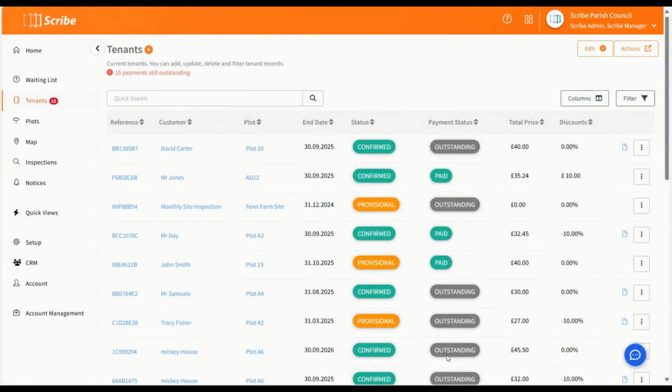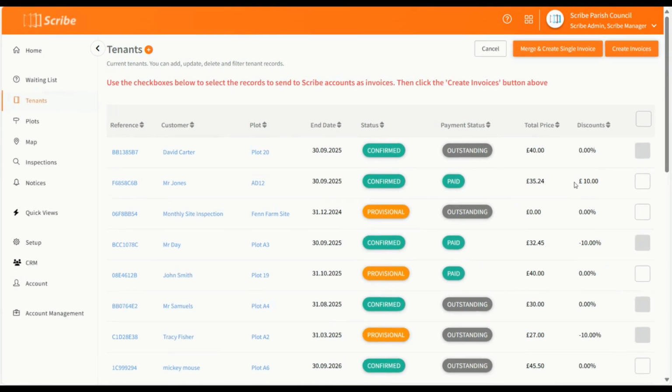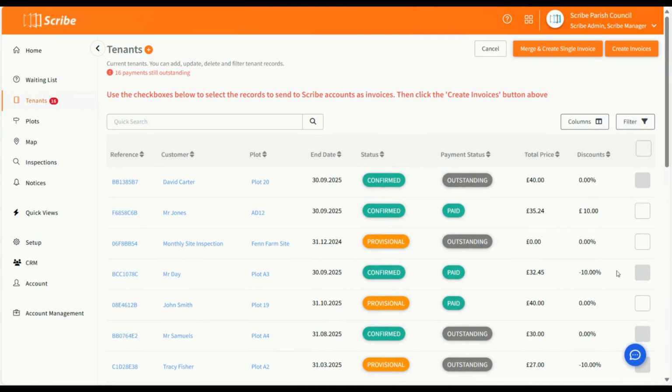It might be that you've created your 20 or 100 tenancies for the year, and rather than doing them individually, you're ready to send them in bulk. So if you want to do bulk invoicing, rather than using the 3 vertical dots on the right-hand side and sending to accounts, we'll use the actions button in the top right-hand corner. We'll send to accounts from here, and we can then see a tick box that will enable us to send multiple different tenancies in one big group over to accounts.